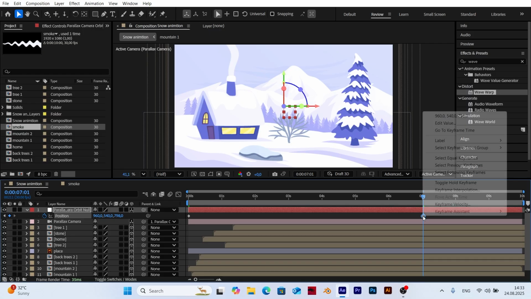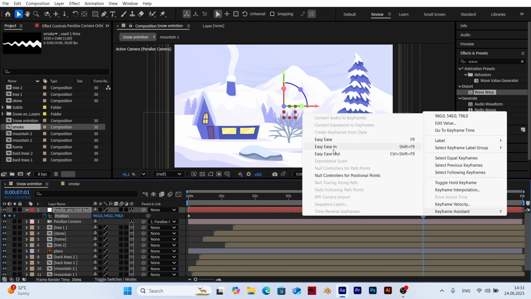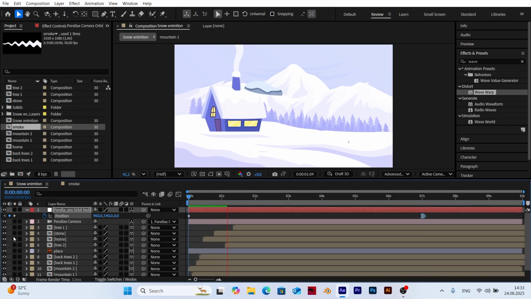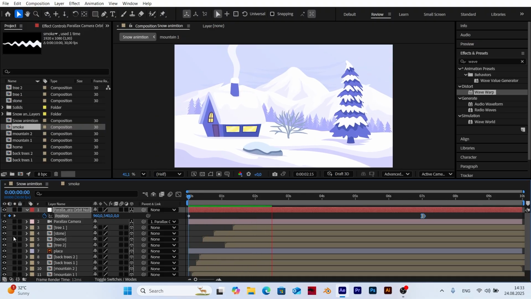We select the last keyframe and apply Easy Ease In. This makes the camera movement start faster and gradually slow down at the end, creating a smoother and more natural motion.